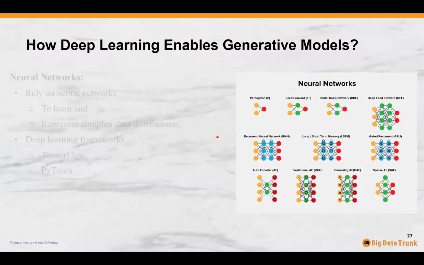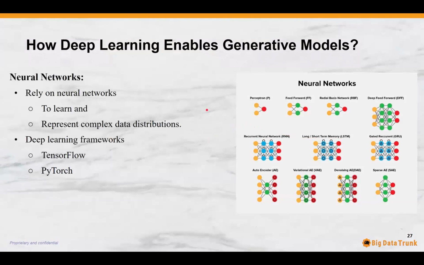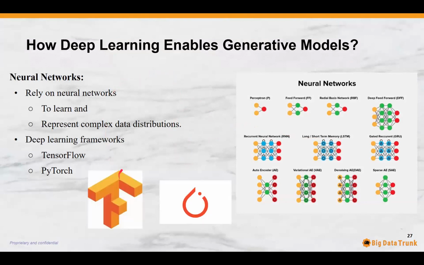First one is the neural network. Generative models rely on neural networks to learn and represent complex data distributions. And deep learning frameworks like TensorFlow and PyTorch provide the necessary tools to build and train these networks. TensorFlow and PyTorch are Python libraries, and both are very useful in creating any sort of deep learning algorithm we want. I'll be showing you a simple example later.